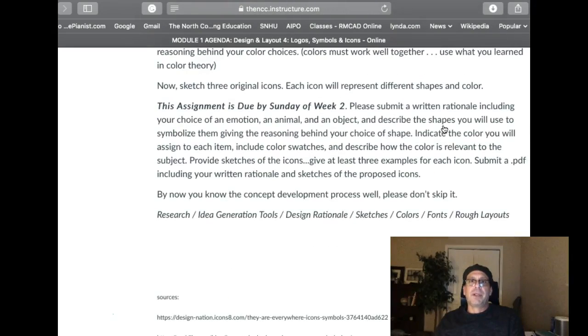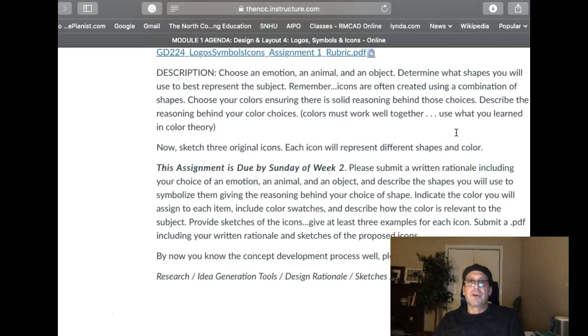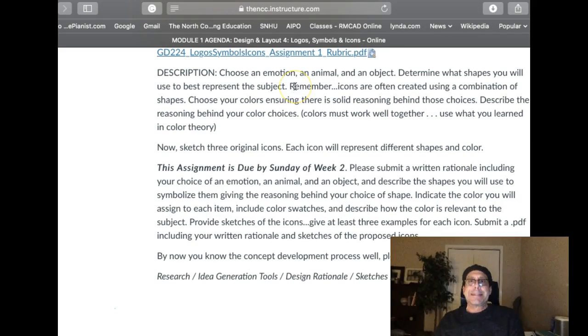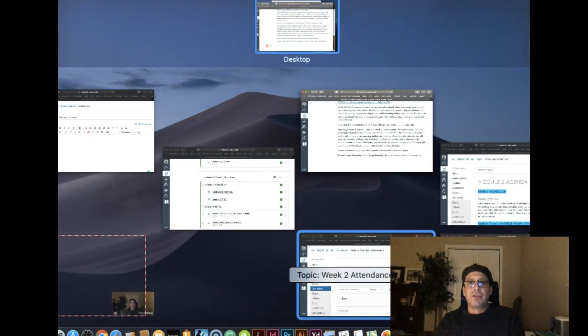Last week, what did we do? We provided sketches. We had icon creation for an emotion, an animal, and an object. You developed 3 sketches for an emotion, 3 sketches for an animal, 3 sketches for an object. Let's jump into week 2 and see where we're going here.